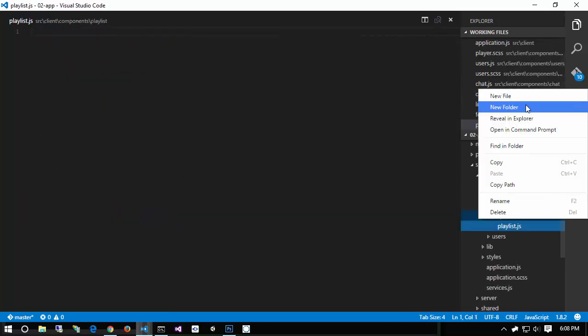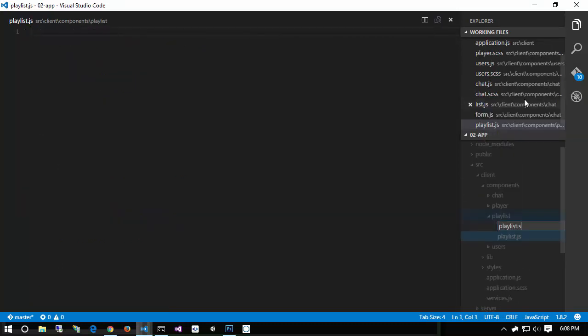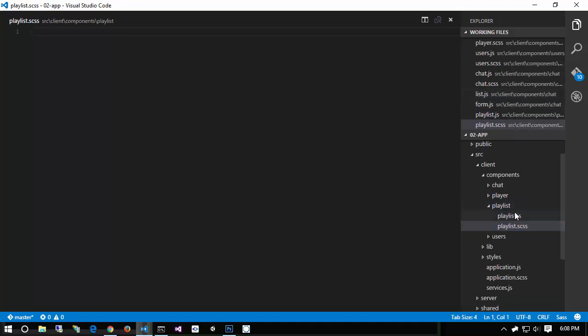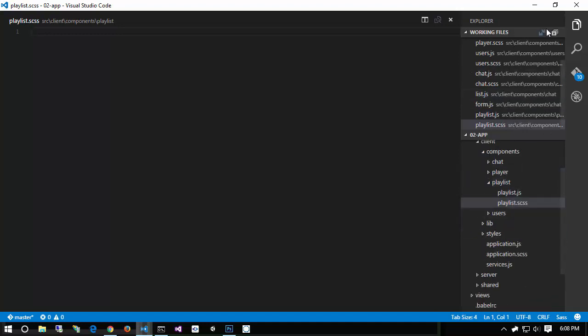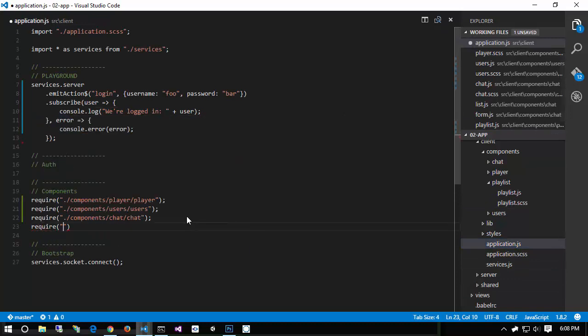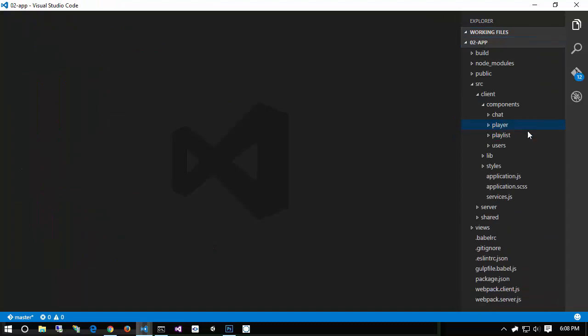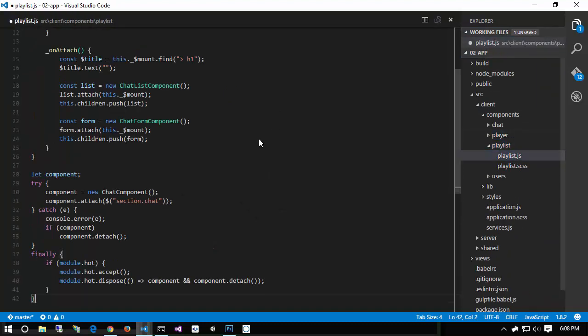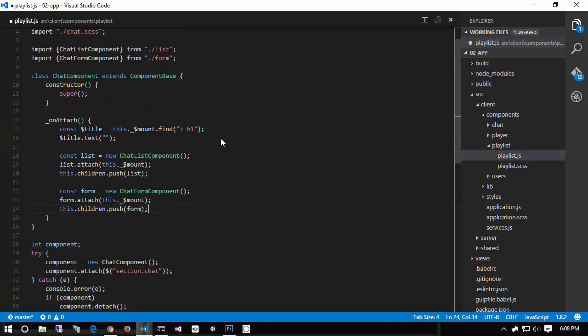And before I forget, playlist.scss. And then before I forget even more, I'm going to go into application.js. And I'm going to require components playlist. And then I'll hit Control S. That won't cause a hot reloading because I don't accept on application. So in our playlist, I'm going to paste in all that code I got from chat. I'm going to delete all this.